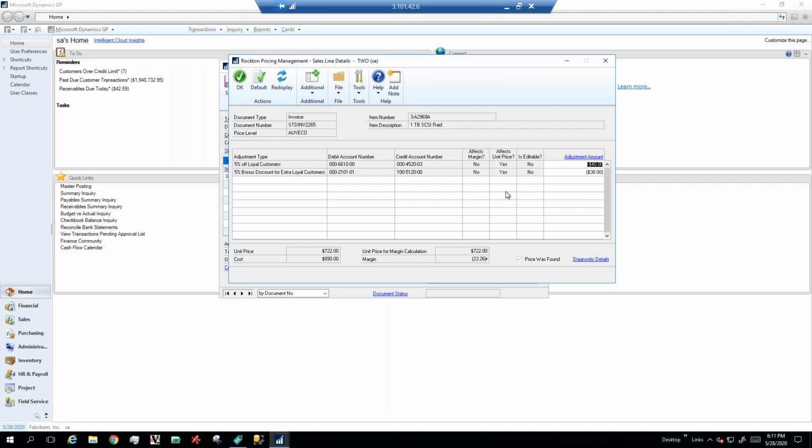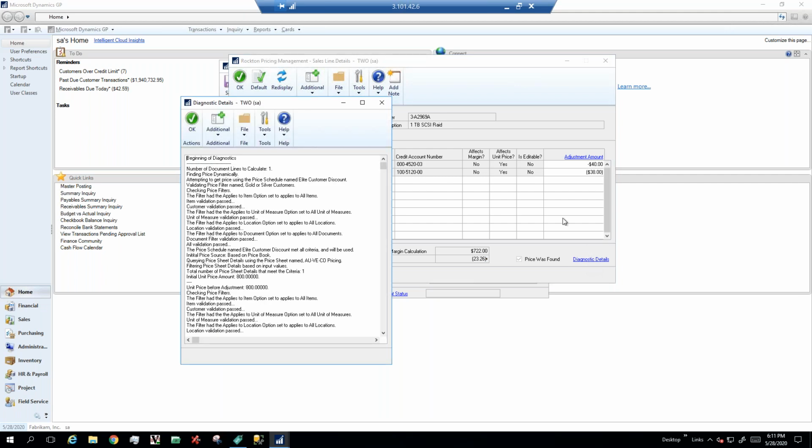But we put this all out here so that the end user is very confident in knowing how this price was broken out and what discounts, if any, were applied. And if you have questions on how that worked out, we have our diagnostic details, which is essentially a complete audit of how we came to this price.